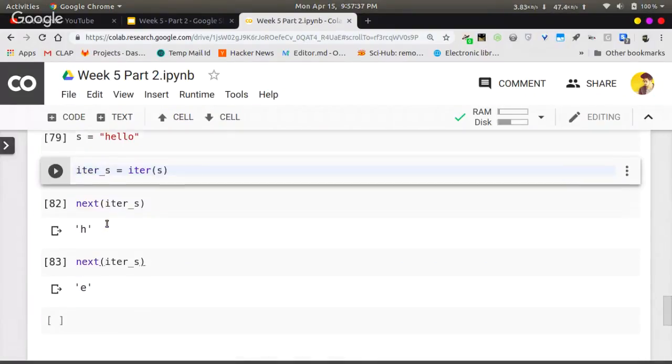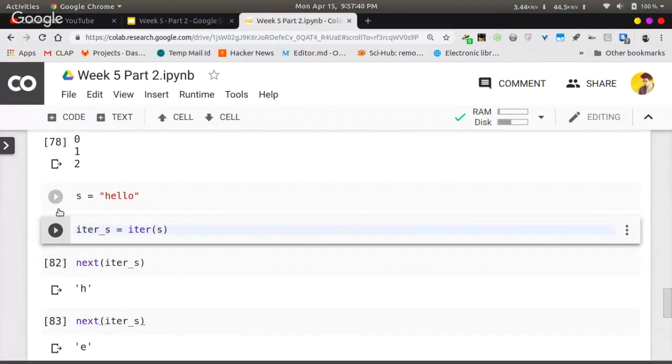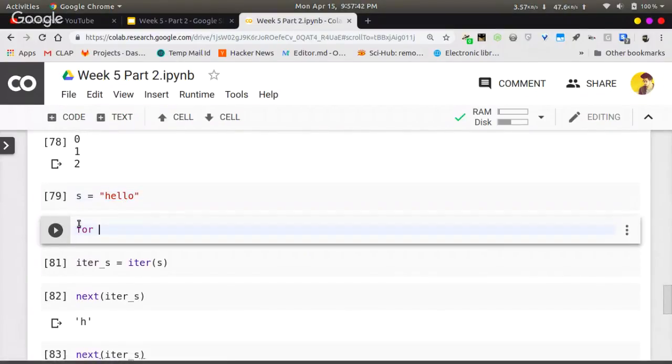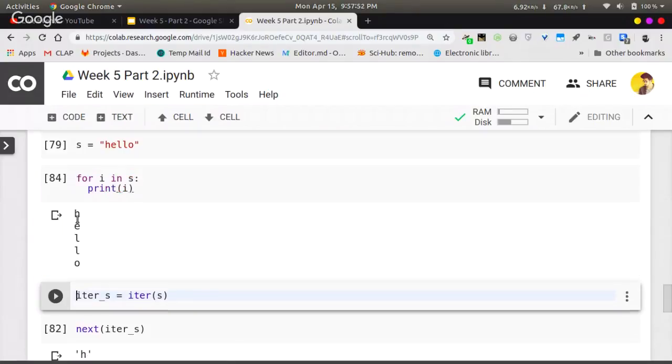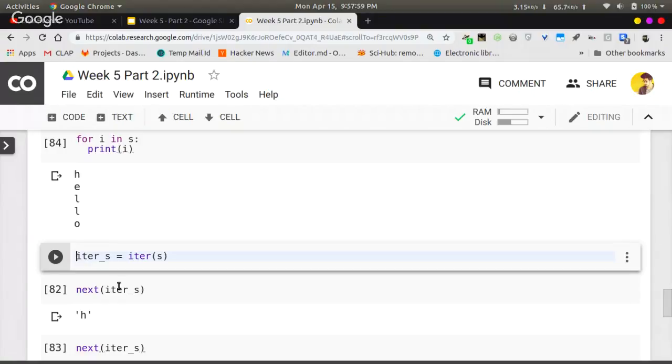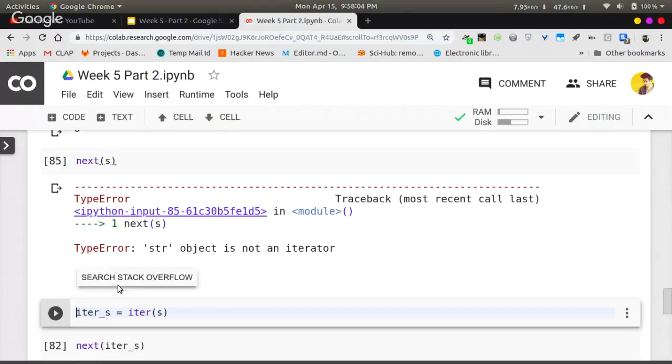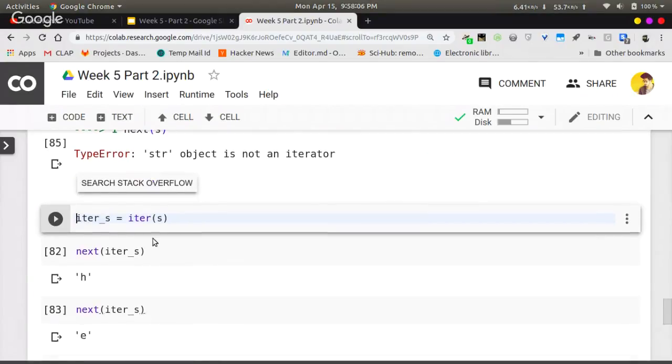By iterable, what I meant is that we can loop with for i in s: print i. It actually prints each element, but even though it prints element-wise, we are not able to use next on this s. That can be done with the keyword called iter.